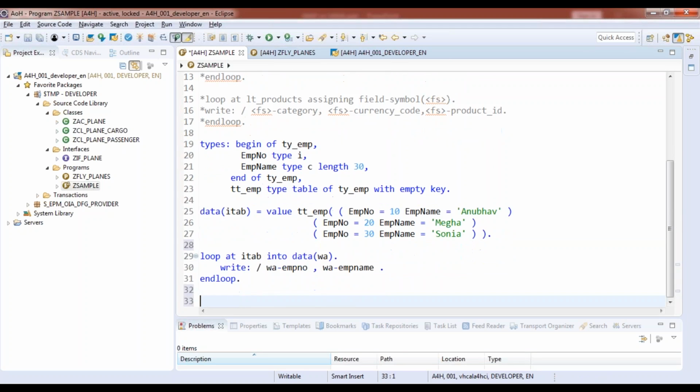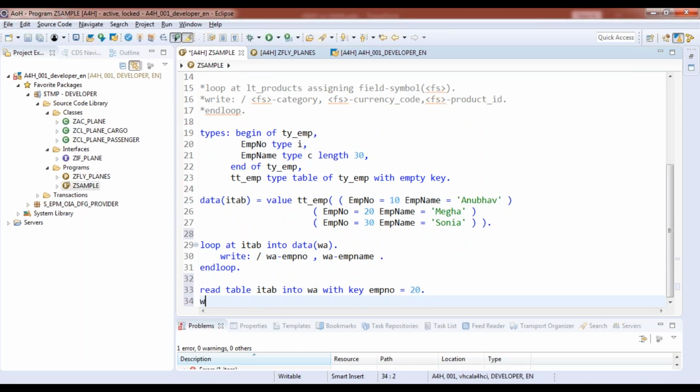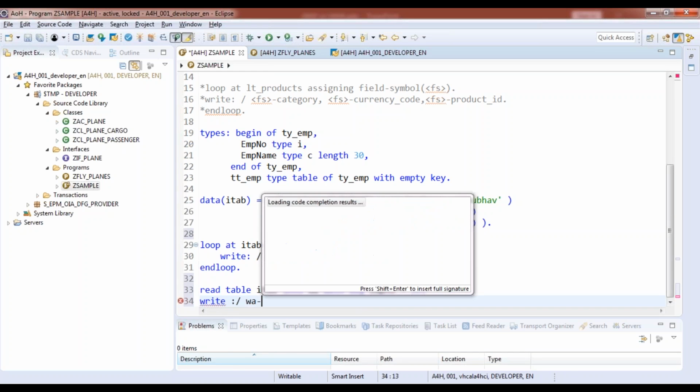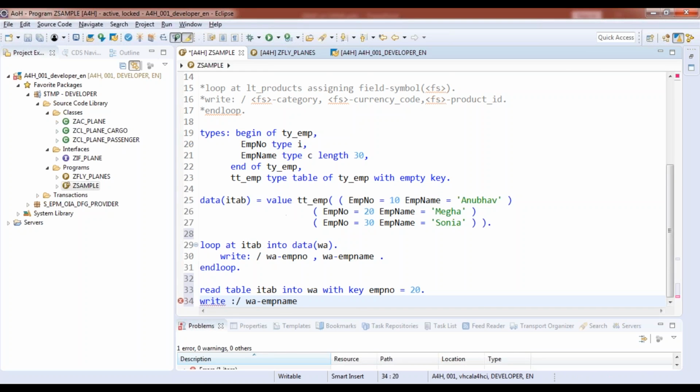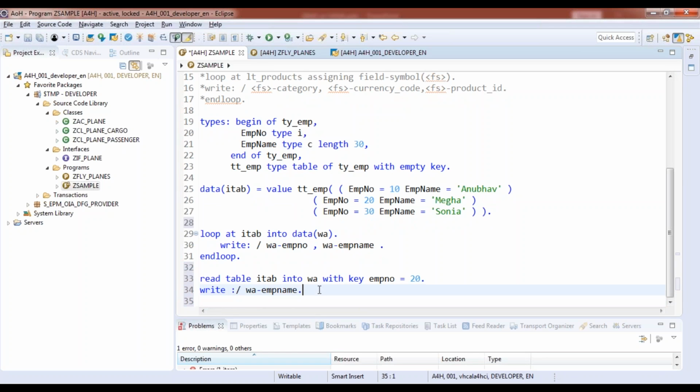Suppose I want to print the name of the employee with employee number 20. What will you do in conventional ABAP? You will write a read statement: read table itab into work area with key emp number equals 20. Then you write a write statement with work area hyphen employee name. This is what we used to do conventionally, right?